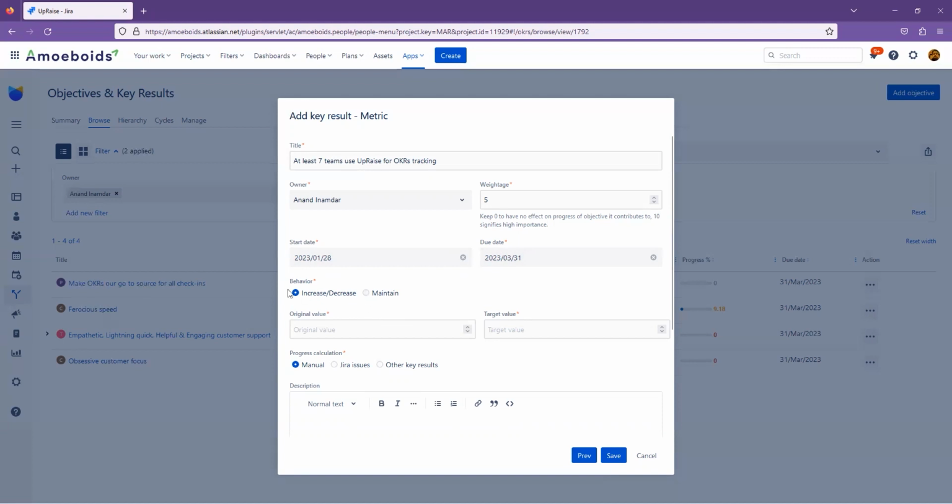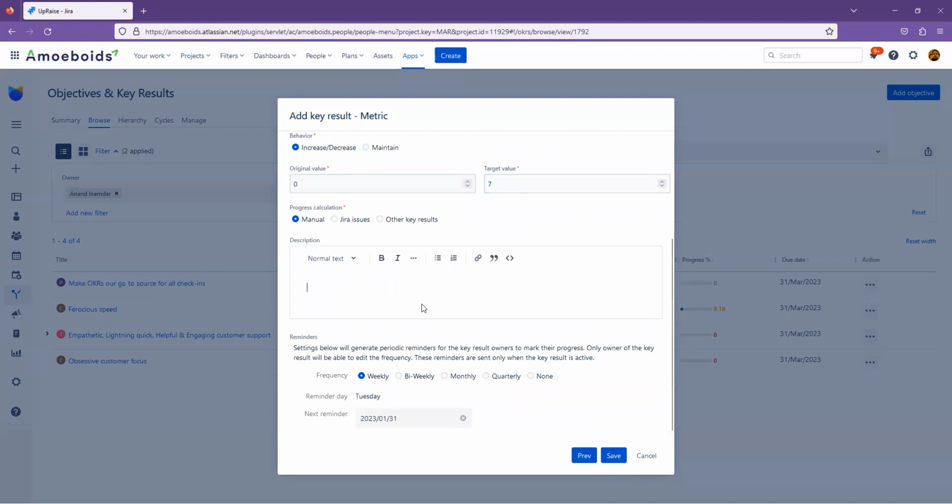Within metric type of key result, you have got 2 types of behaviors: increase or decrease. And the second one that we recently added was maintain. Let us create one with the behavior increase or decrease. Here we are saying at least 7 teams use UpRaise for OKRs tracking, which means your starting value, or original value, is 0 and you're targeting this to be 7. I won't add any descriptions. It's optional anyway.